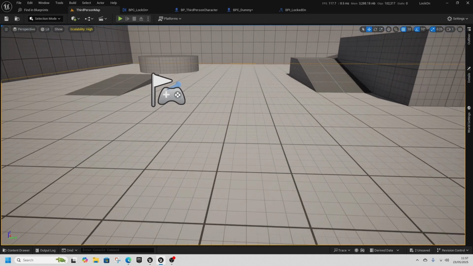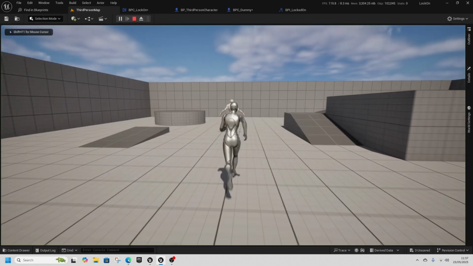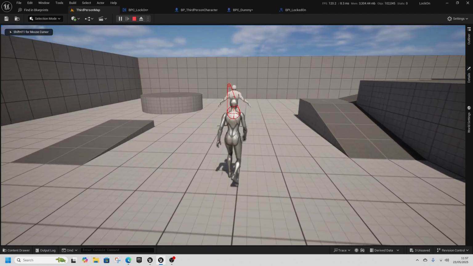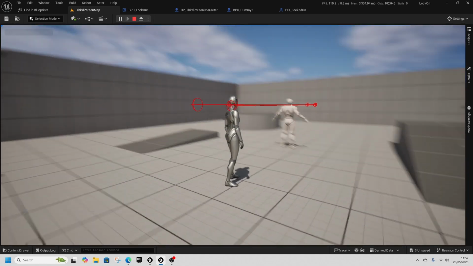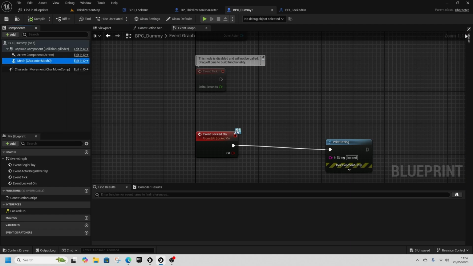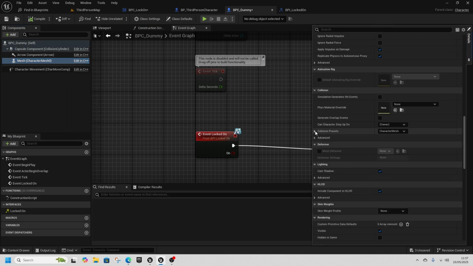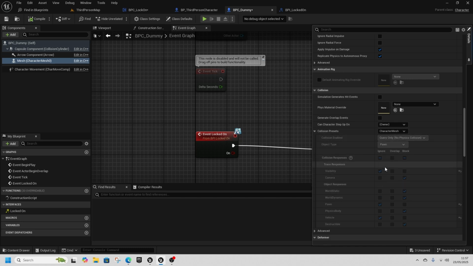So now we can test this. Go to BPC dummy. And when we press 1 and hit him, nothing happens because we are checking for the visibility channel, and I bet we don't block it. Yeah, so we ignore the visibility channel.